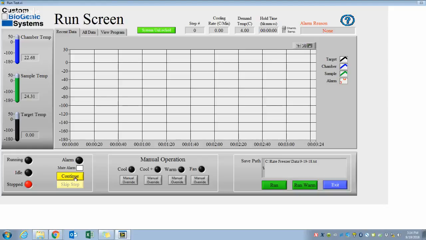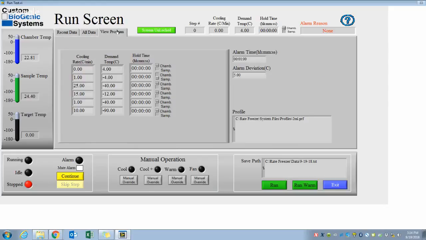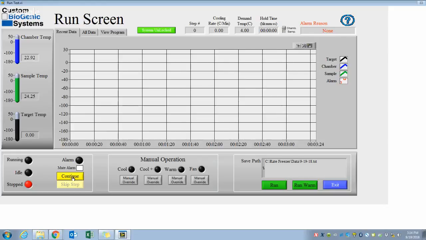And then continue would be used when you have a step that needs a physical push to move on, such as a hold. Anytime you have a cooling rate of 0 and a hold time of 0, that is an automatic indefinite hold until continue is pushed. We like to do that for the first step, so that way you can allow your sample to equilibrate to the chamber temperature as well.